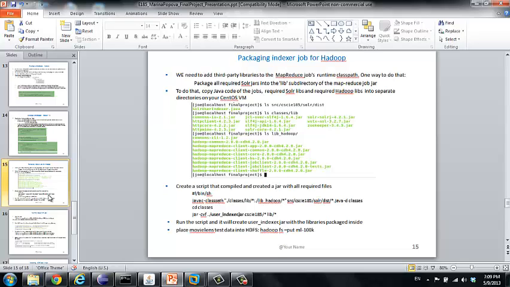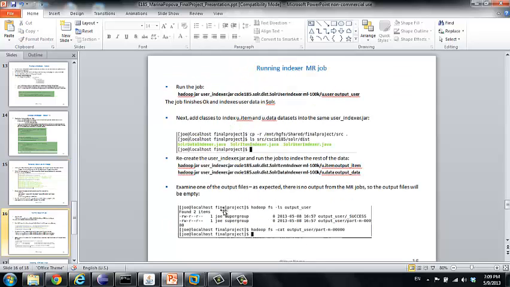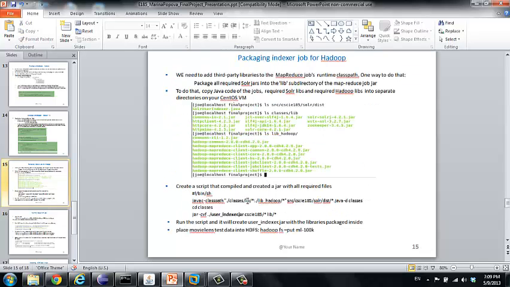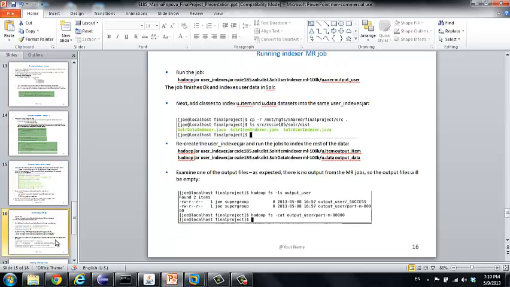The only way to do that I found was to package them as part of the actual MapReduce job jar. So I did that by creating a separate directory, lib, and copying all the Solr jars in there, as you see here. Then I created a small script that creates a jar by packing all the jars from the lib directory and all my compiled classes. Then I moved the data from the local directory into HDFS using the normal command, fs -put, and then your directory name, and we are ready to run the job.